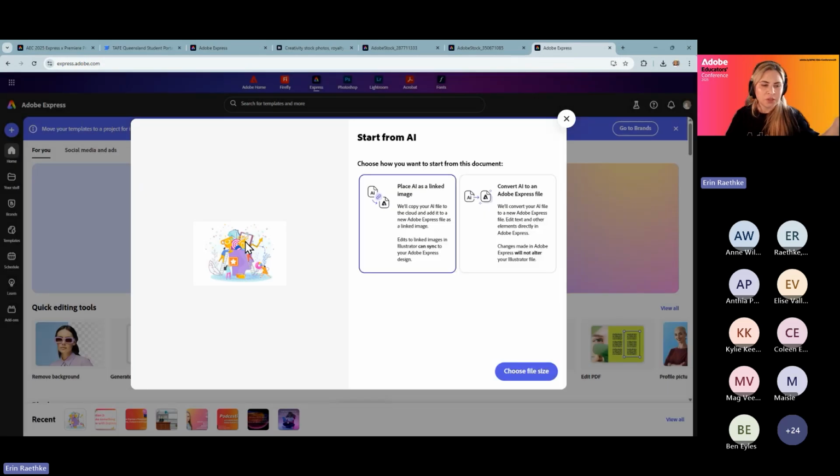That is probably also a really good side lesson that Ben just accidentally got me to demonstrate: if it doesn't work the first time, refresh your browser. Sometimes it just needs a little bit of a restart. And then we go convert AI to an Adobe Express file there, and then hit convert.